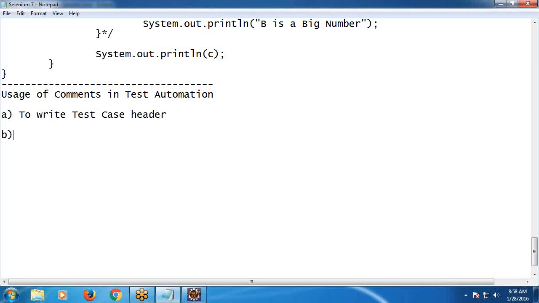Next, but optional, to write method headers. Next, to explain complex logic, etc.